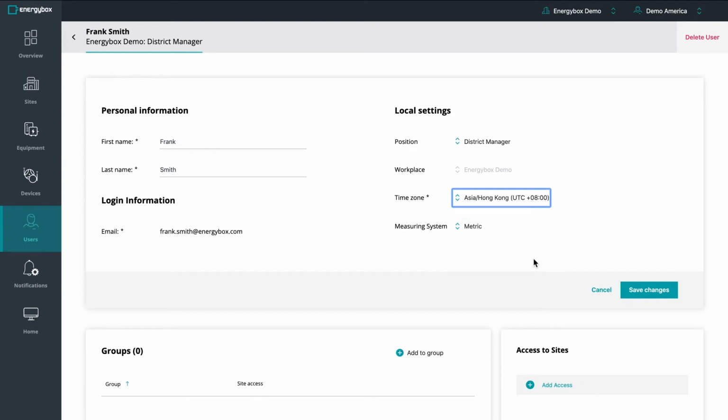Another important piece of user information is the measuring system setting. This is important because all of the data shown in your insights and other graphs will follow this setting. Let's say Frank Smith needs to use the imperial system. The temperature will then show in Fahrenheit and not in Celsius. After you are done with setting up your preferences, we simply click Save Changes.